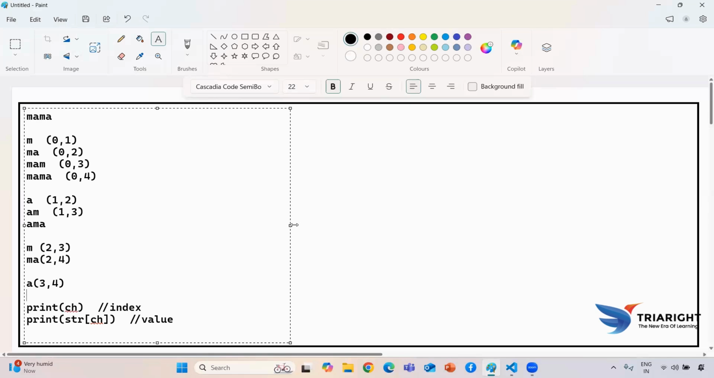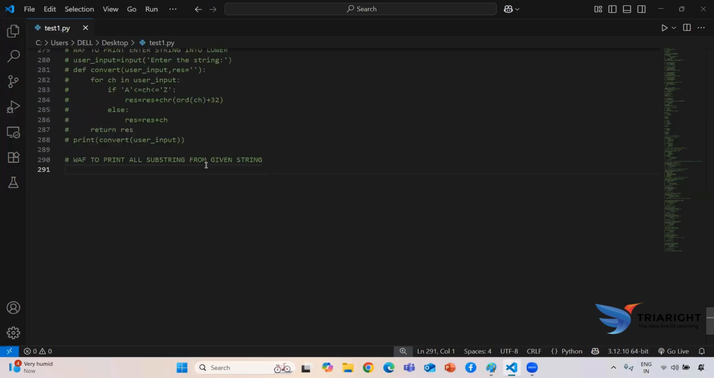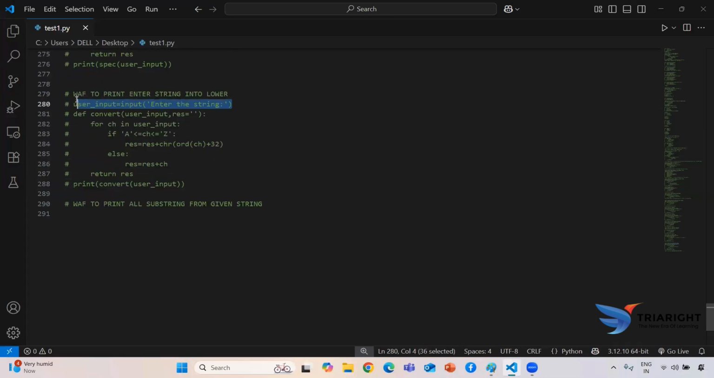Now we are going to implement this in VS Code and start executing the iteration. Every time we need to take the user input, so I just want to copy this one.